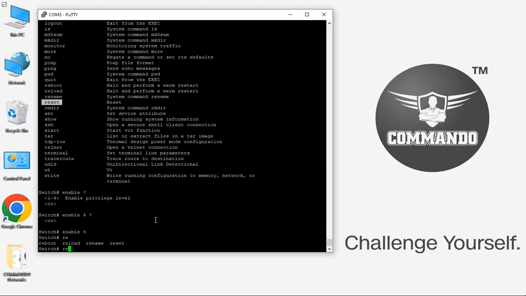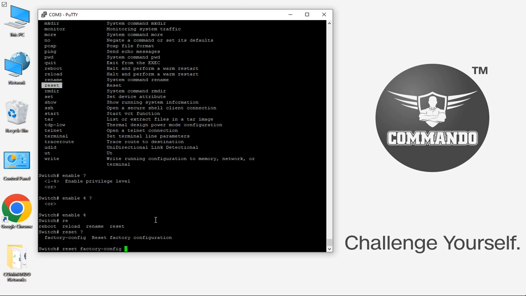So you can have the reset, and you can say factory default and enter, and that will be done. After rebooting it will reset to factory default. RMDIR. You can set the device attribute.